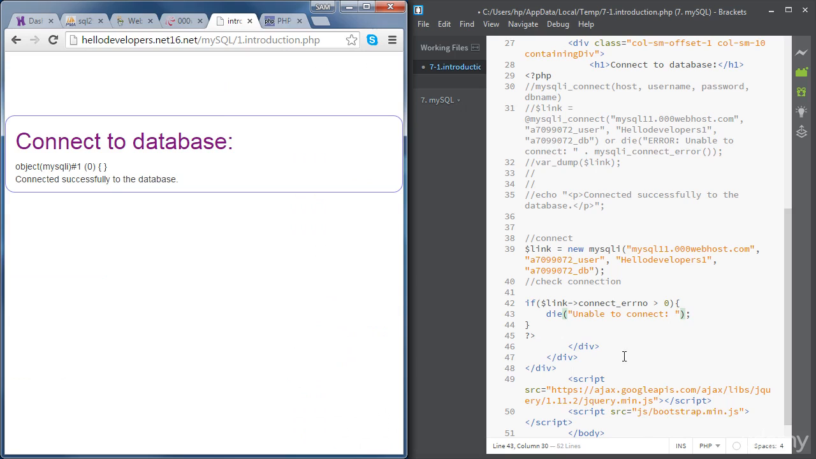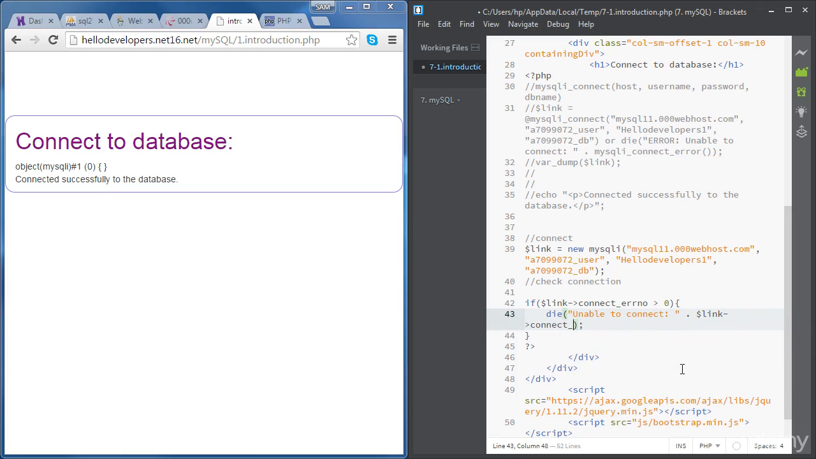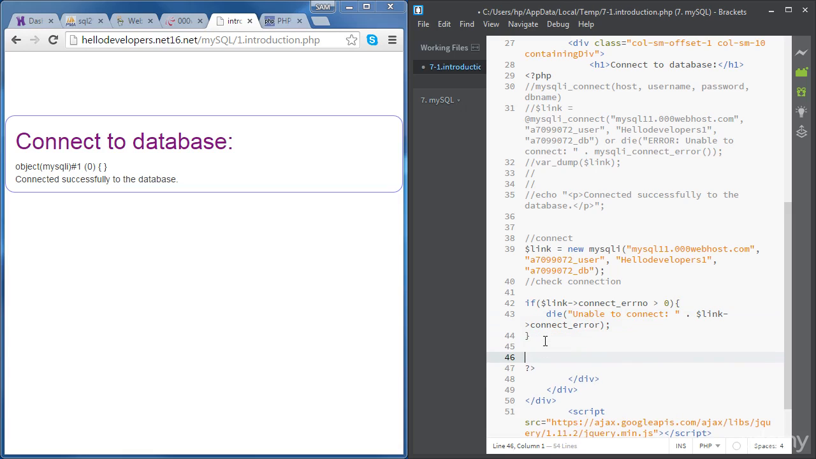All right, so let's use that. I'm just going to add this string. So we're going to the link object and we're accessing the property connect error. Okay. And then right at the end, we're going to echo our success paragraph. Okay.